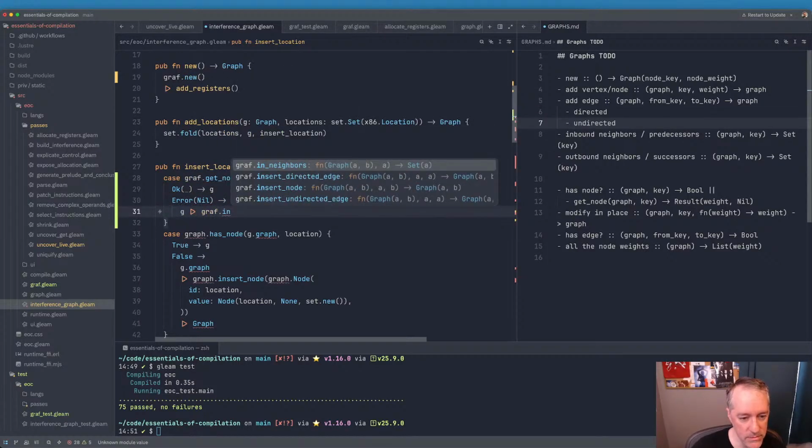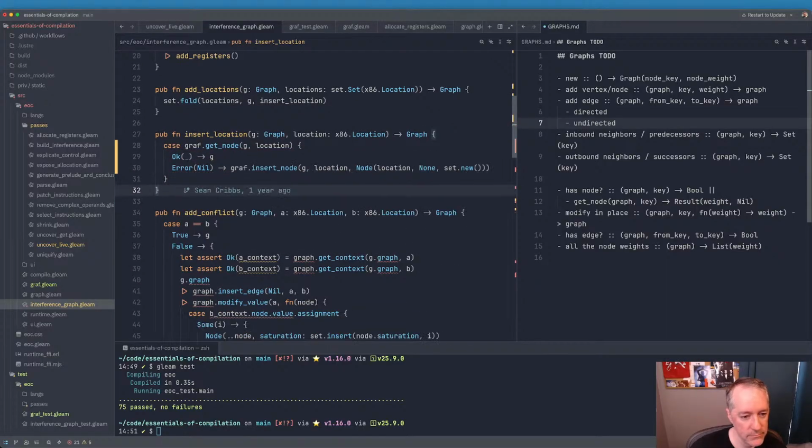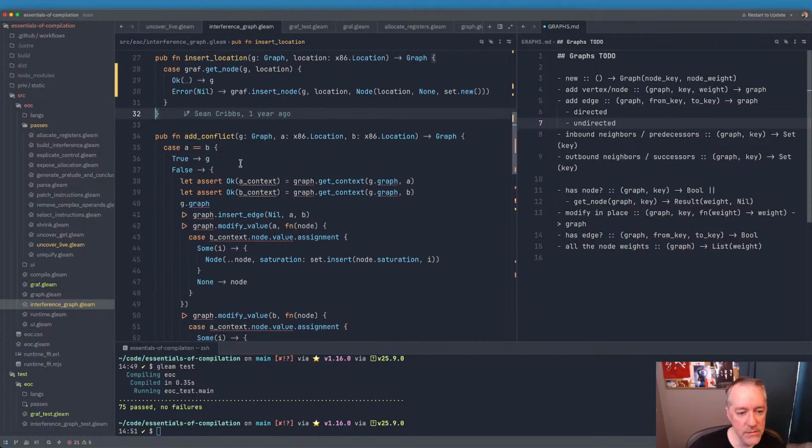Graph insert node. And we're going to do this. This is inserting the key is location. And that's it. And we can unpipeline that. Convert to function call. Okay, that's pretty easy.